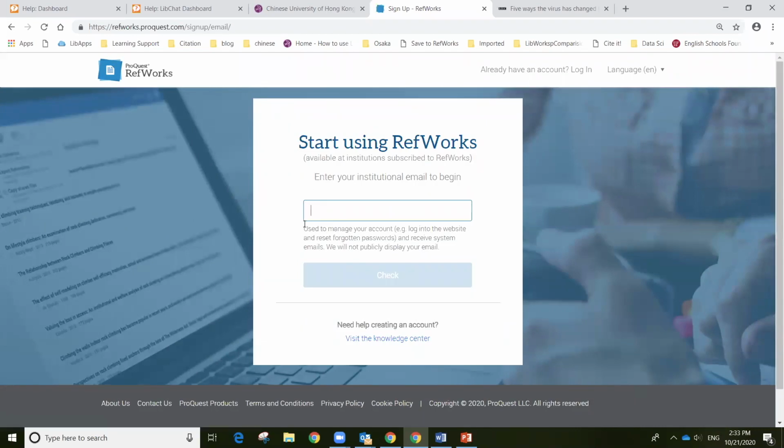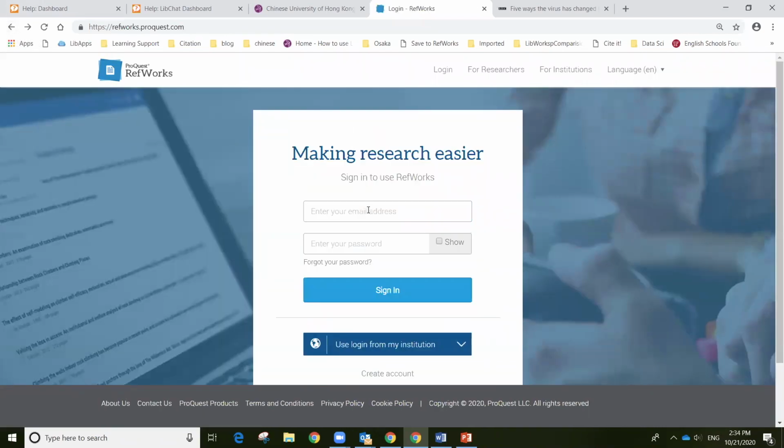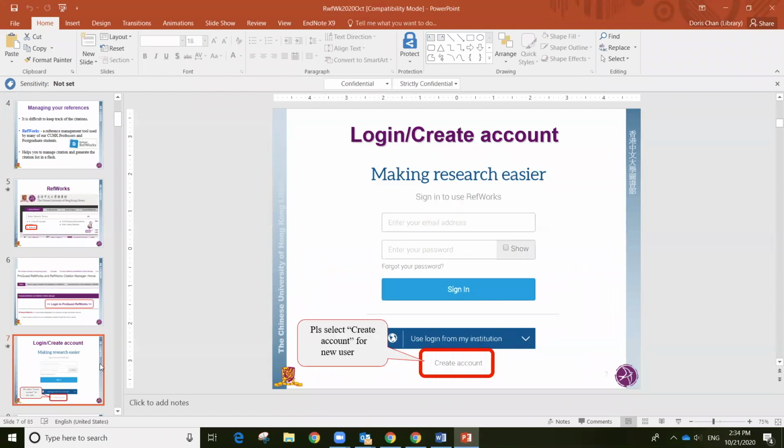Then they will first ask you to enter your institutional email to begin. This one is your CUHK email address. You have to use your CUHK email address to create an account because we paid for it. So if you want to open an account for yourself, you have to use the CUHK account. It will not work if you use a QQ or Gmail or any other account. It will only work if you type in your CUHK email.